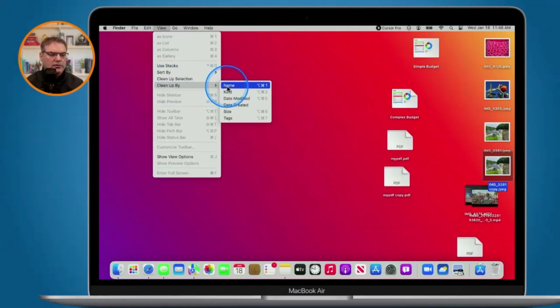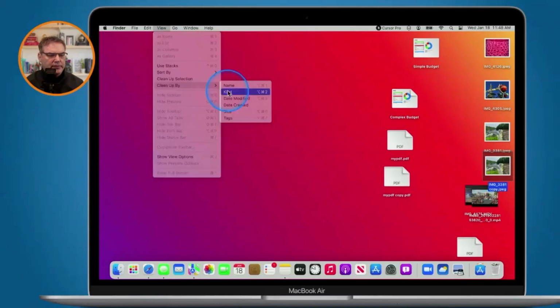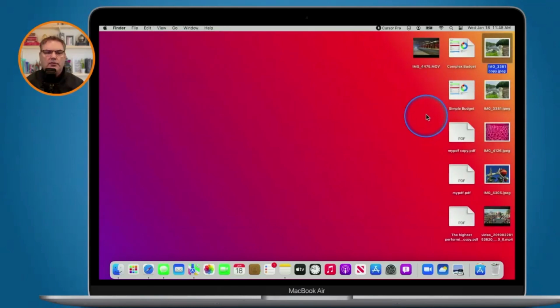So when I go and clean it up by kind, I want to group all of my images together, all of my documents together, all of my movies together. When I do that, now you can see all of my images here are together, all of my documents, Numbers documents. But the problem with that is it's a one-time thing. So now if I go and duplicate this, guess what I'm getting into? Back to my same old messy desktop again.